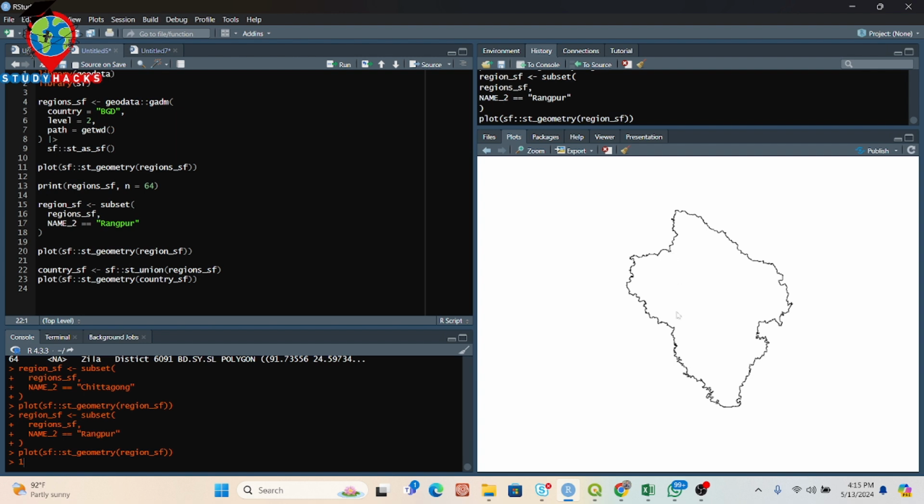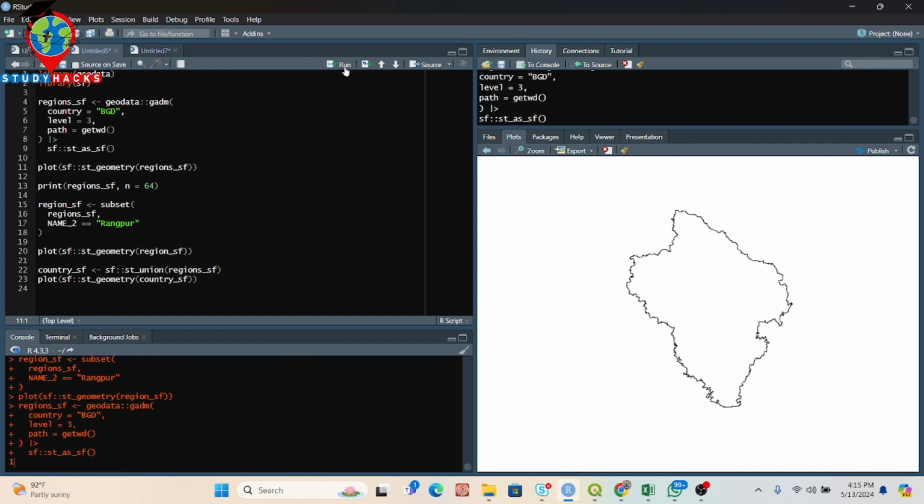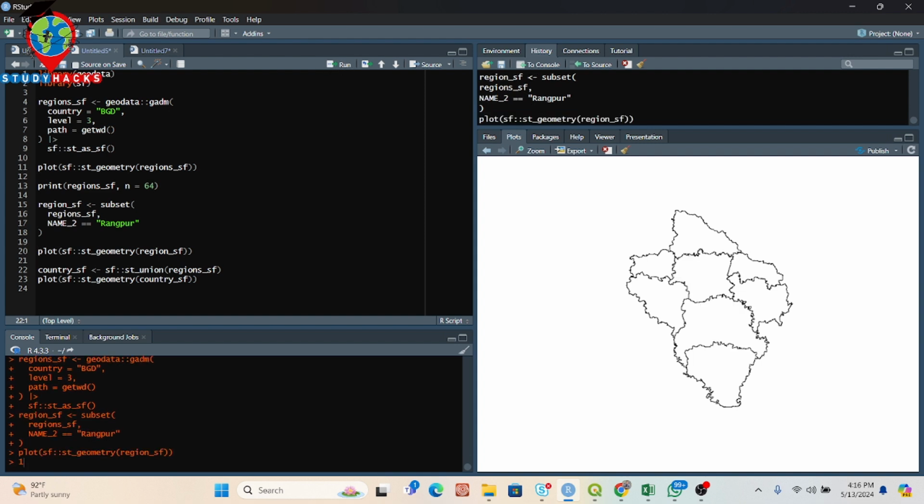And now I want to add all of the sub-districts in the Rangpur district. All of the sub-district boundaries I want to add in here. For that, I simply put three here, mainly the sub-district level. Now run it, and further I also run these things and plot. This time, you can see all of the sub-districts we can get in Rangpur: 1, 2, 3, 4, 5, 6, 7, 8.